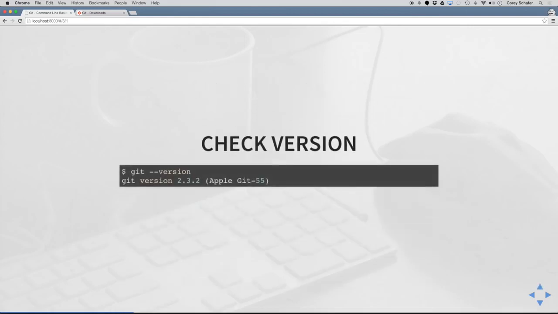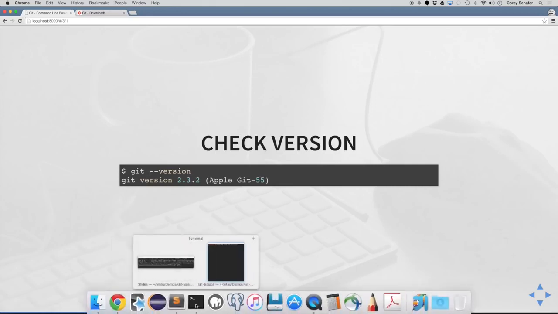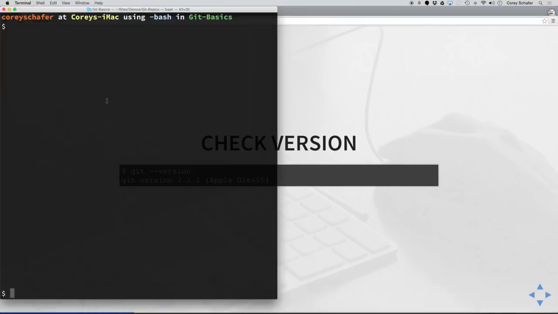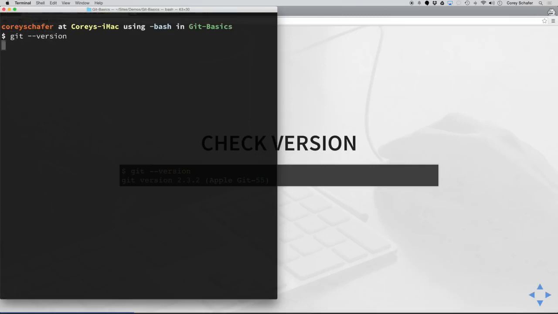So first of all, after you get Git installed, then you can check the version to make sure that it installed correctly. So if you run this command here, git --version, so I'm going to open up my terminal window here. Now, if I run git --version and it pops up with some version here, it says Git version 2.3.2, then that means that Git is successfully installed.